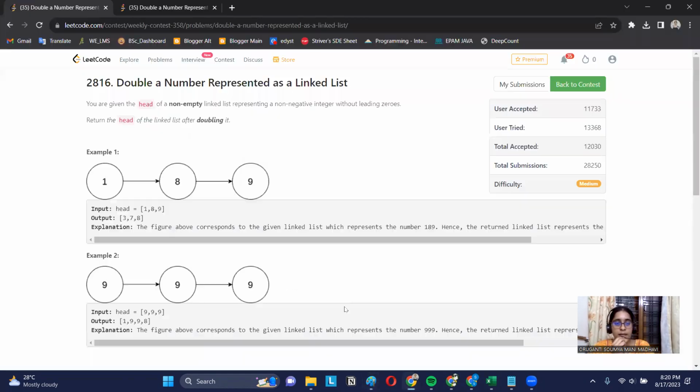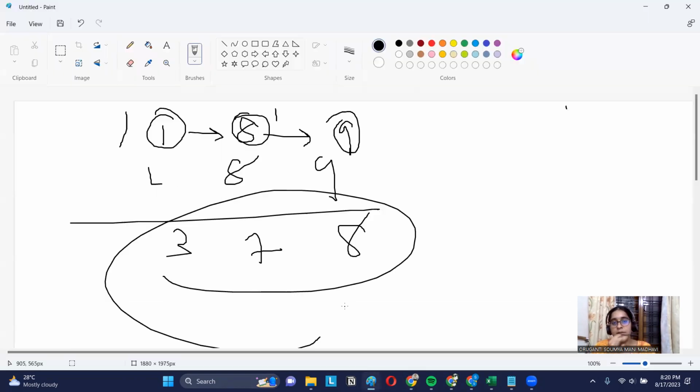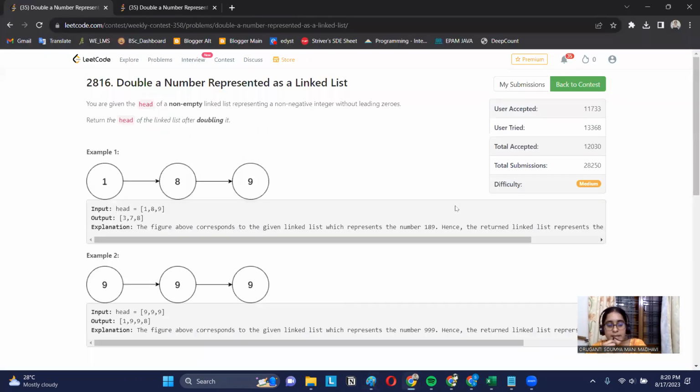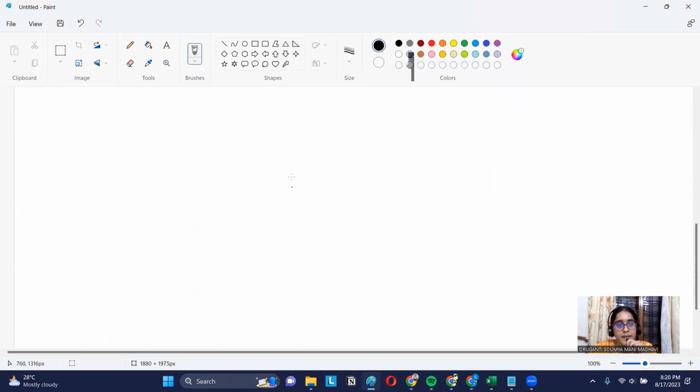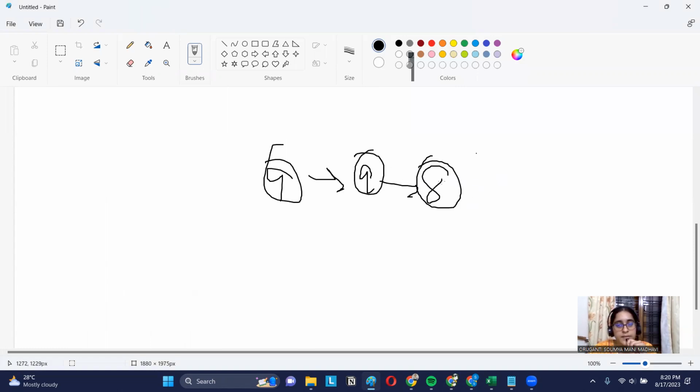So if we take an example of a case with an extra digit, where the length of the answer is different from the length of the original number, for example, 998, the double of 998 is 1998, right? So it's as simple as that. If we consider it as a linked list, then we're starting from the ending, right? So if we take 998, we start from the ending.